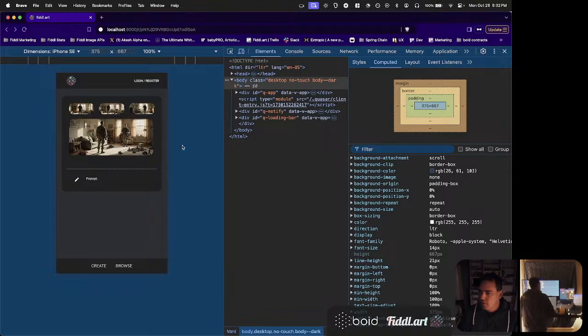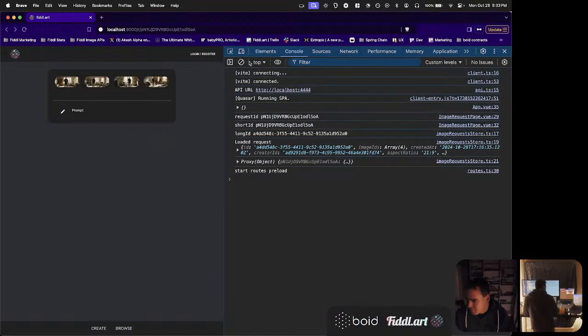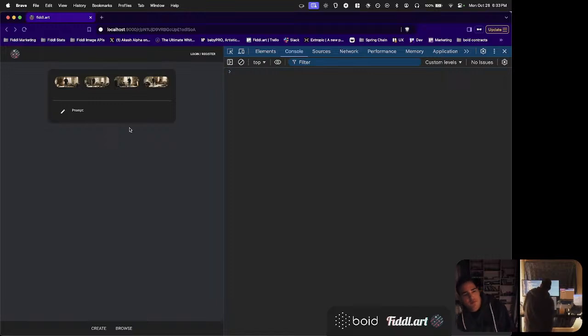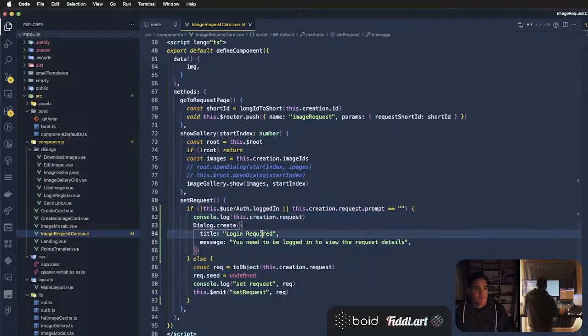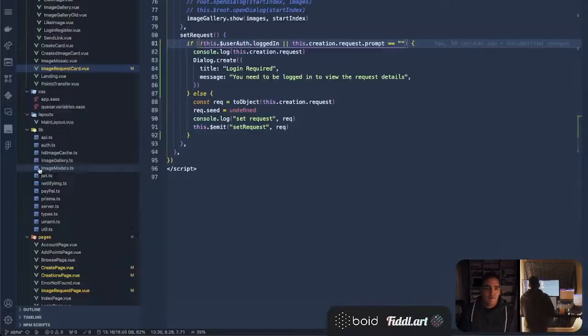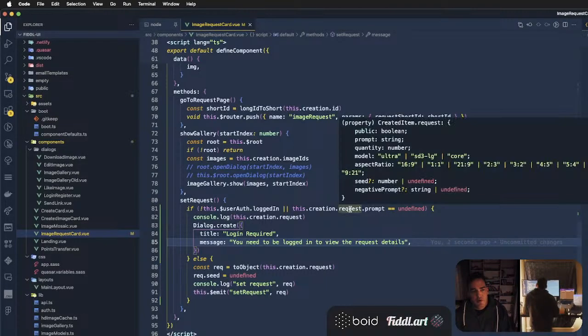Oh, what's going on? Okay. So, what is prompt? What is prompt? Prompt is undefined, actually. But according to the type, prompt can't be undefined.